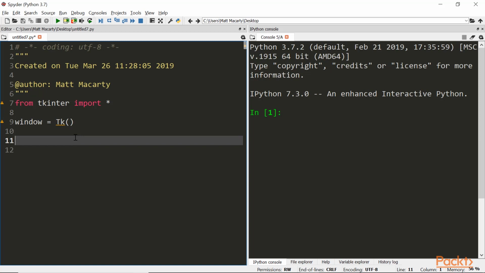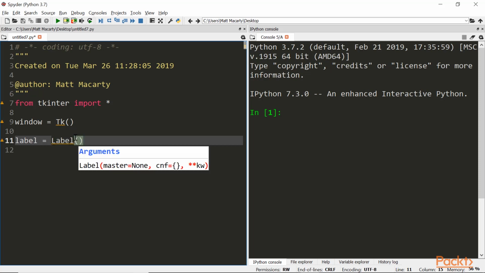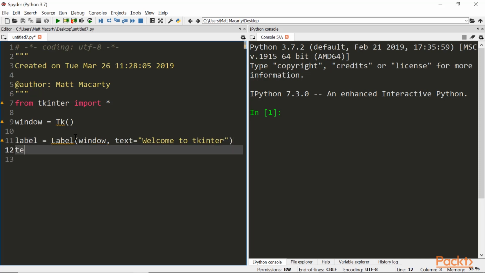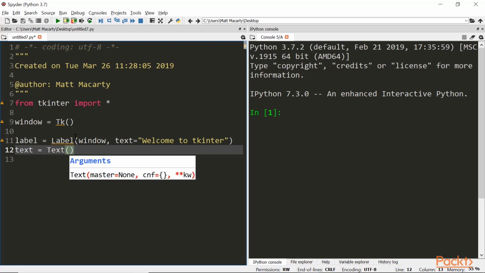And then we're just going to make a label. So that should be tkinter Label, but since we've imported everything, we can just refer to it as Label. And then I'm going to reference that it's going in the window. And then we're going to have some text there. Next, I'm going to make a text box. Again, it's placed in the window.